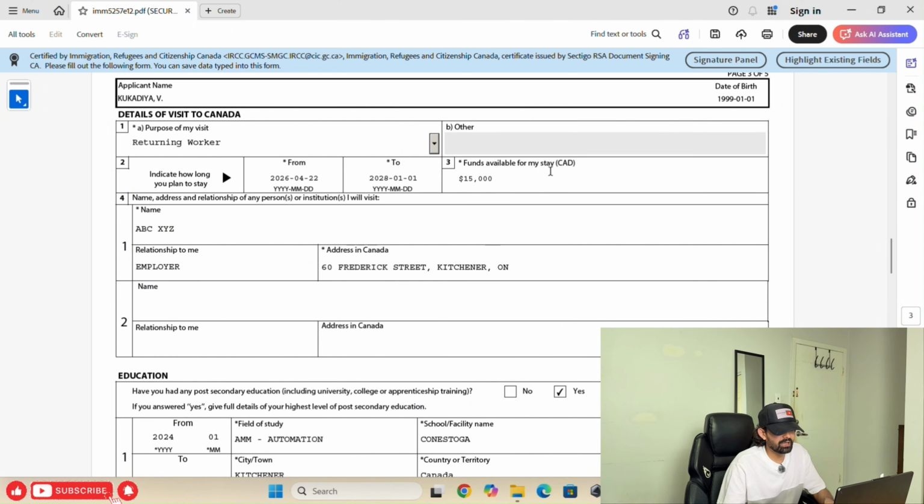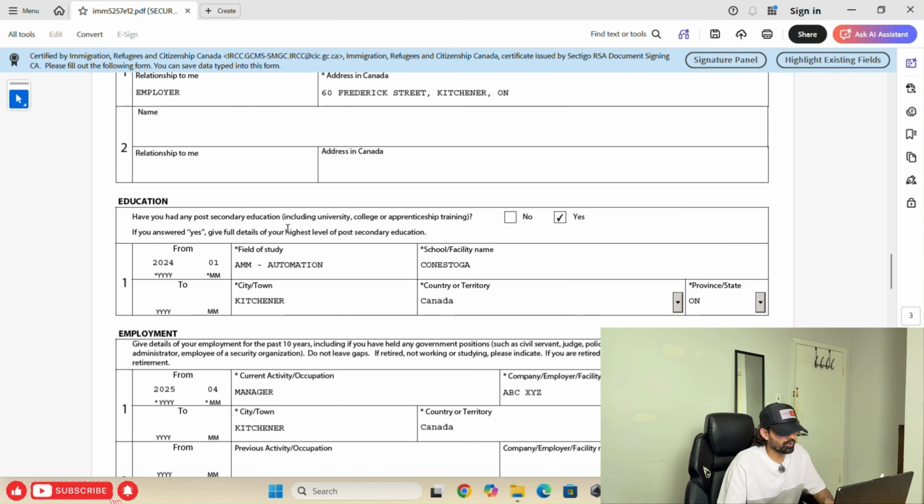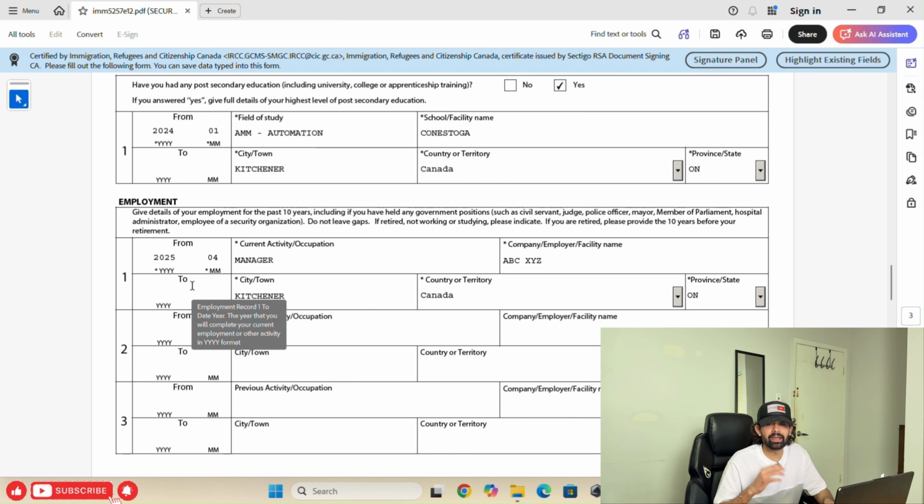Write the funds available for your stay. Then provide the name, address and relationship of the person you are going to visit. I'm going to write the address of my employer. If you have any post-secondary education, then just provide the details of the education. After that, provide the details of your employment. I would suggest you start with the latest ones and then add older ones.